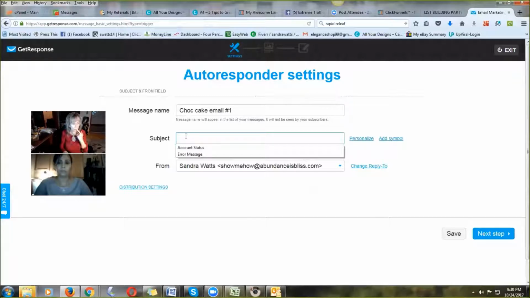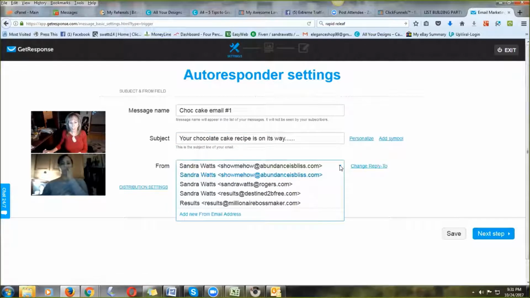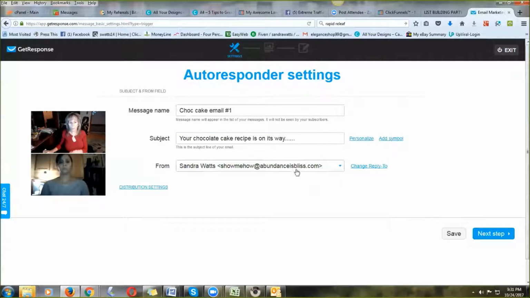So that they know it's you, you might want to address them and say, your chocolate cake recipe is on its way. And the email address, I have a few email addresses connected to my account, but this is the one that I choose to do my campaign from. So then you click on next step.